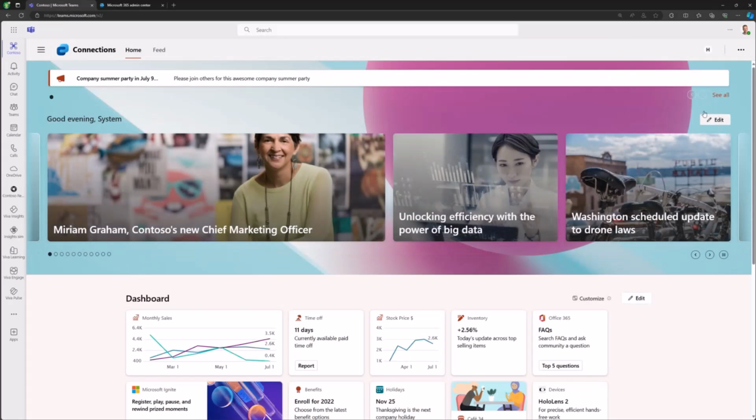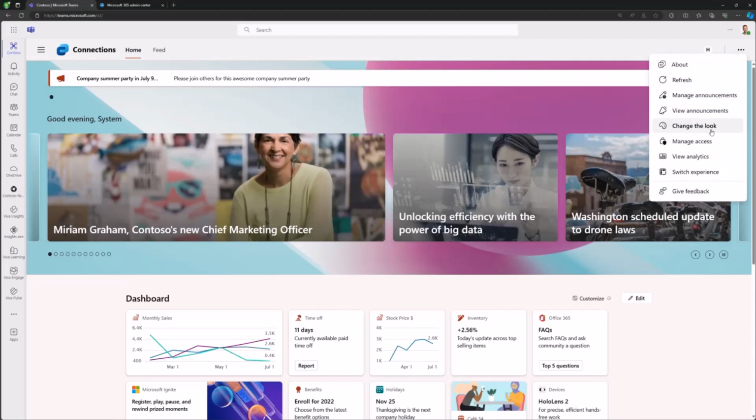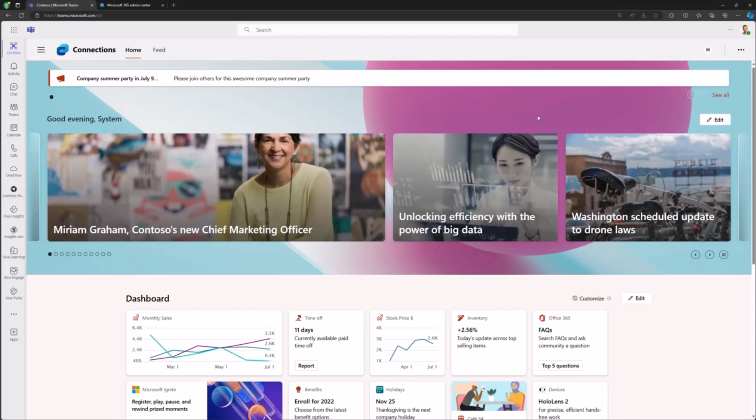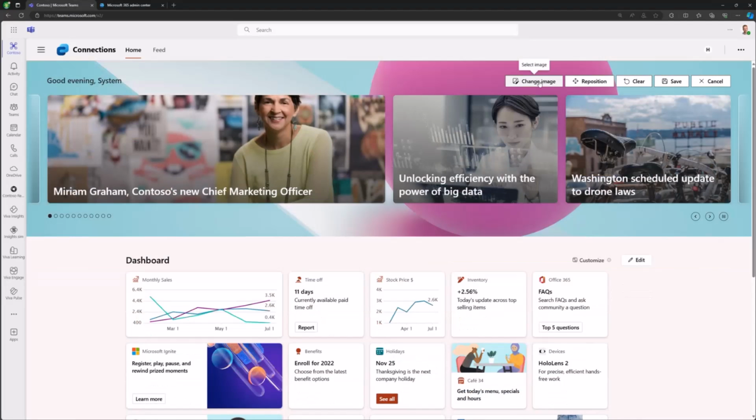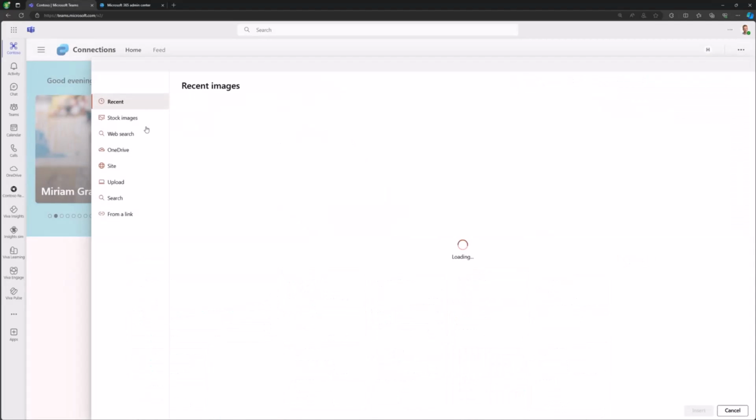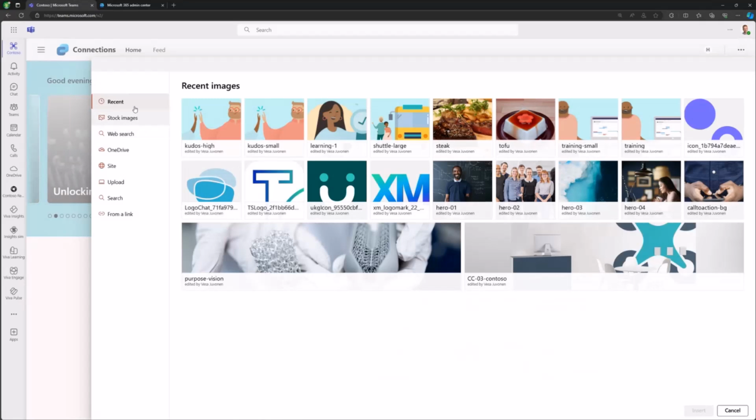I can absolutely also adjust other settings. So let me go in here, and that one is the one I wanted to do. Change the image, and then I could upload my own custom image for the header section of Viva Connection, which will be then visible within the desktop, tablet, and in the mobile experiences.